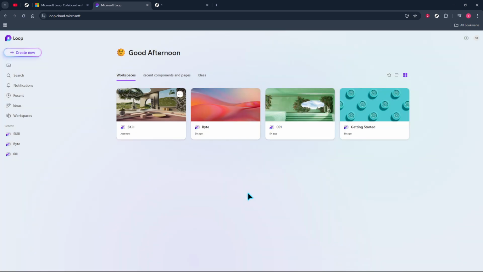The change saves immediately and should reflect across your Loop home, shared links, and search. If it doesn't appear right away, a quick refresh usually does the trick. Collaborators will now see the updated workspace title, and nothing inside the workspace will be moved or deleted.